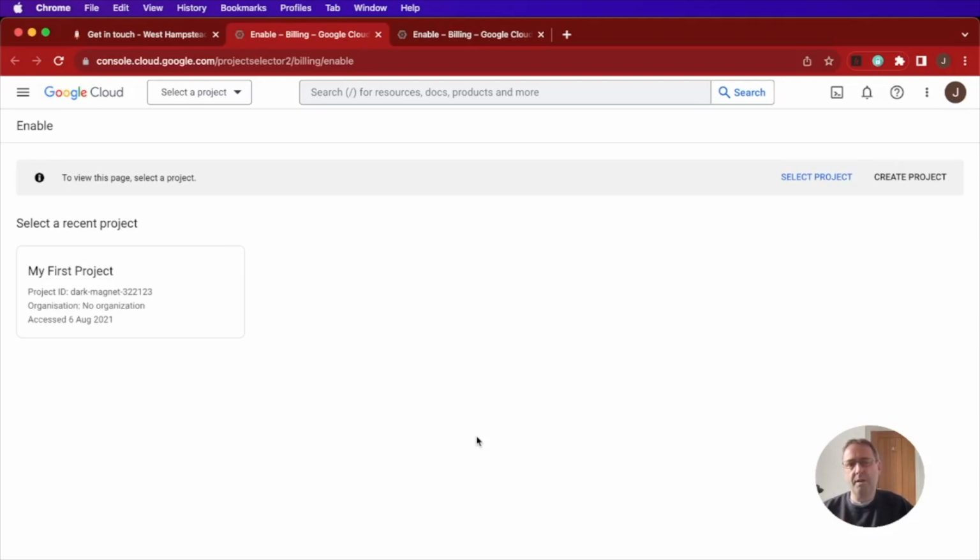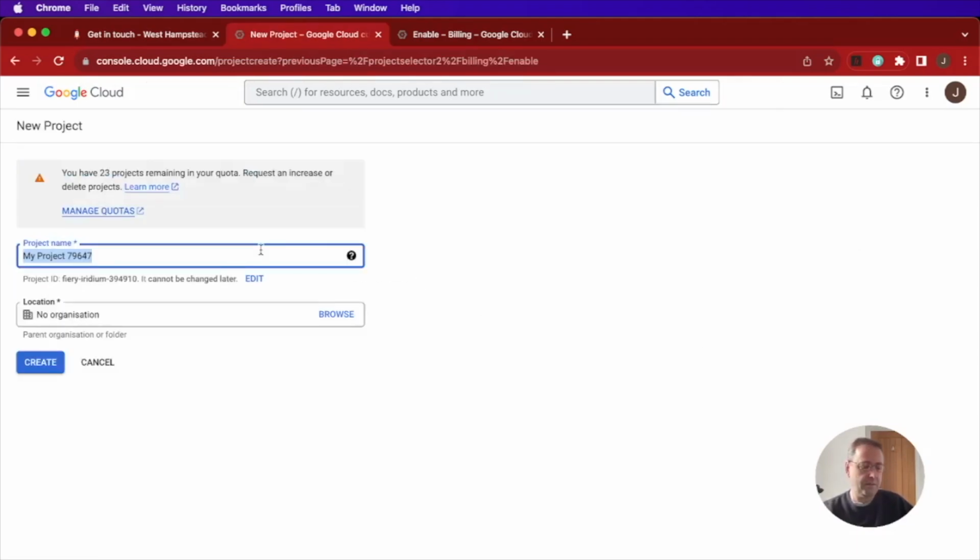Whereas for a small website with relatively light usage, say even up to 100 users a day, you can be more than fine with the free usage. So let's get started then. The first thing we're going to do is create a project. Typically I might name that after my website.